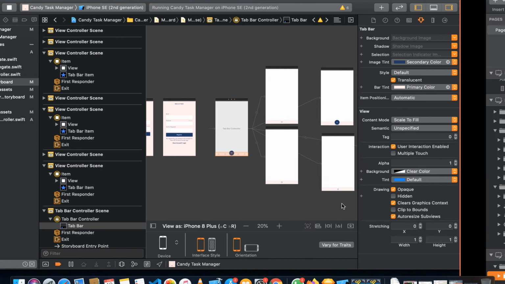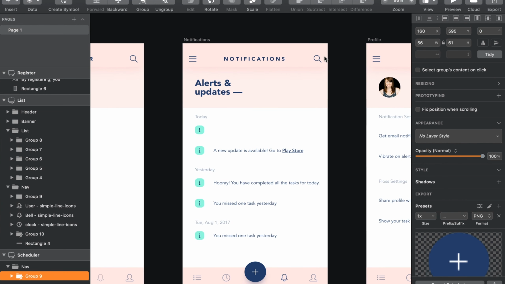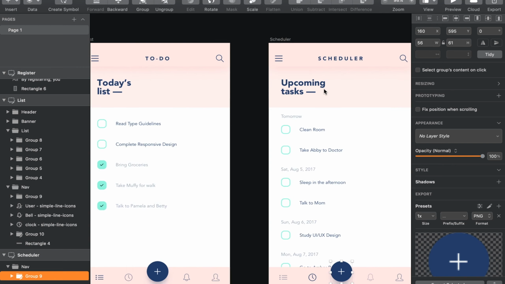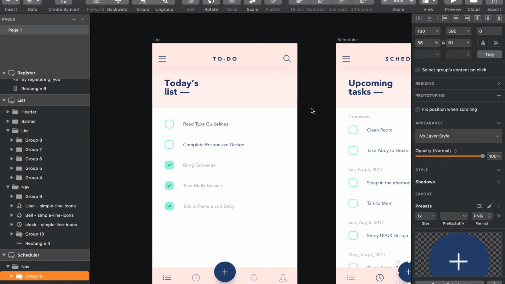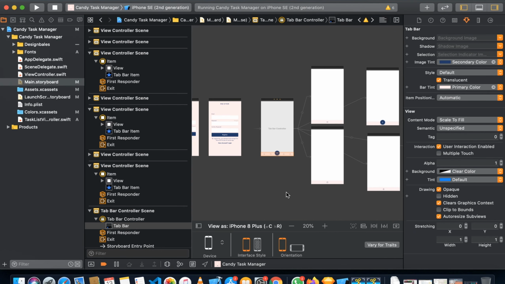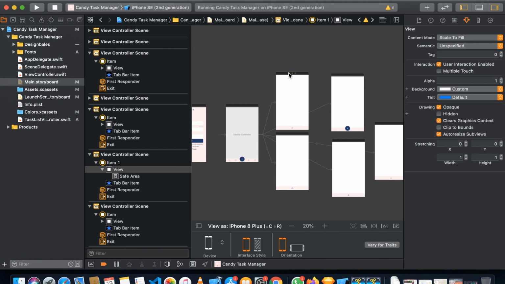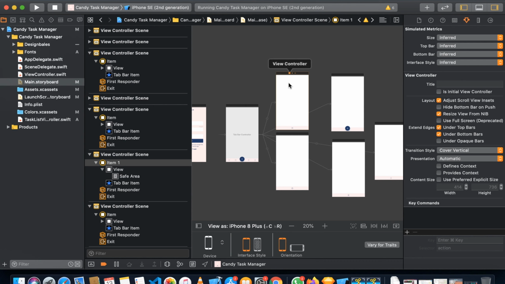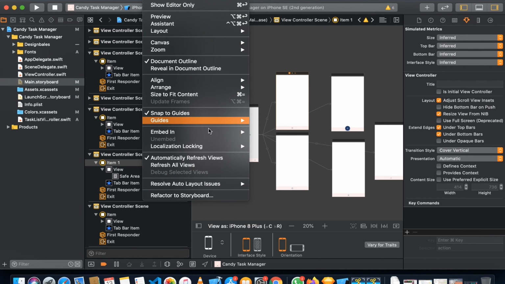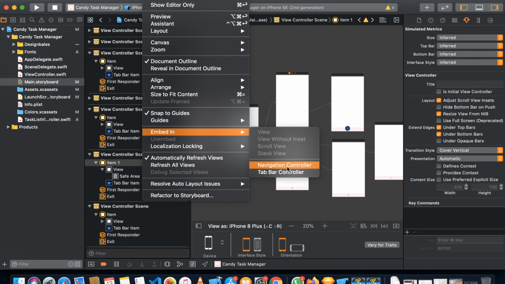Now one thing we are missing here is our navigation bar. So what if we add our navigation bar and we add these icons to that navigation bar? It is very simple and easy. You select one view, on which view you are going to add that navigation bar. For example, I want to add the navigation bar to this view. If we go to Editor and go to Embed In, you can see that we have an option here, Navigation Controller.